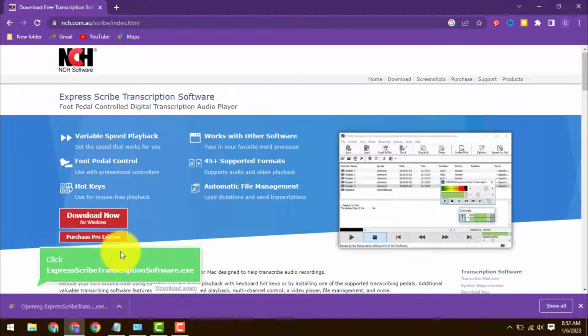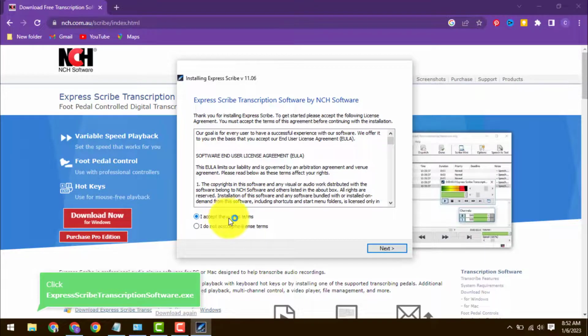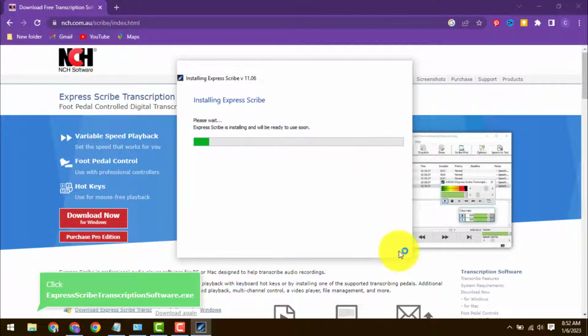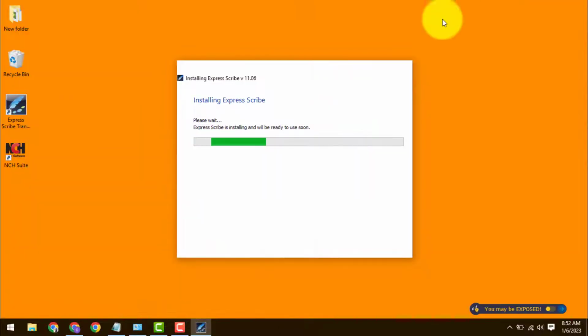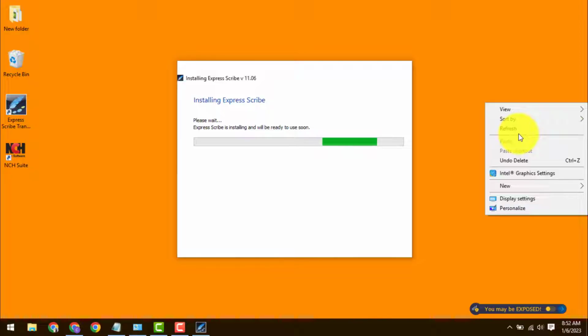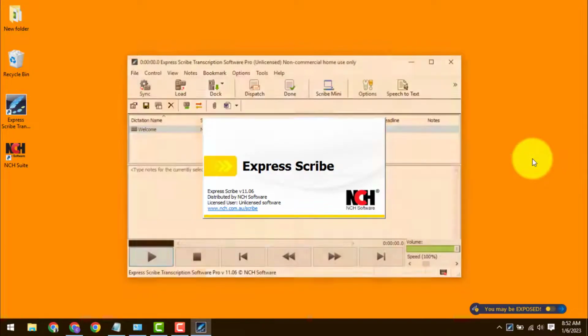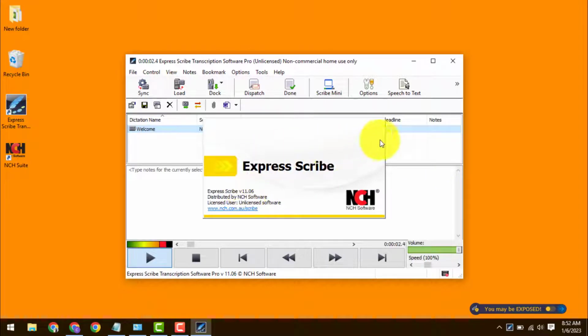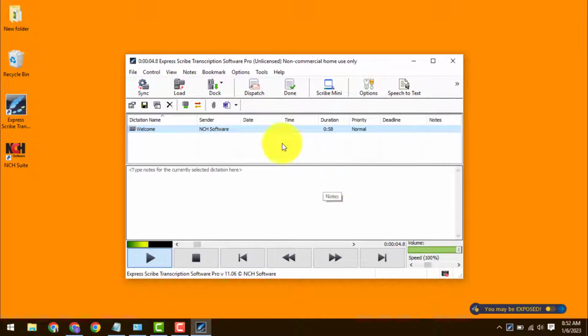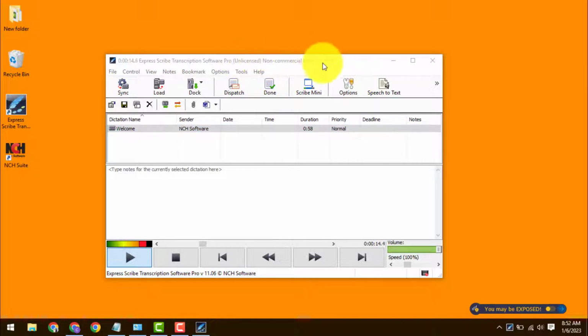We will open it and yes, allow this to be downloaded, accept the terms and next, and you can see here please wait. Installing Express Scribe, and it has been installed. Okay, and the latest version, you can see here, that is unlicensed. You can see here non-commercial, home use only.